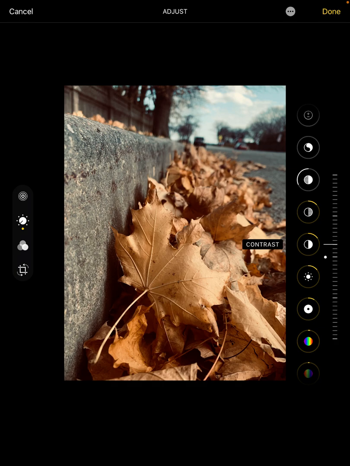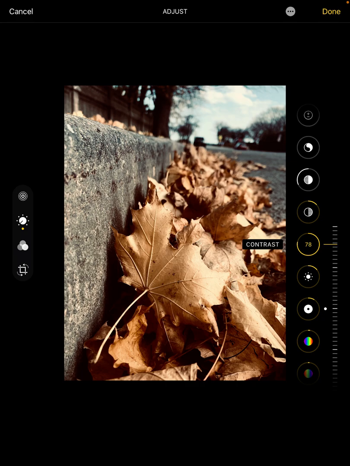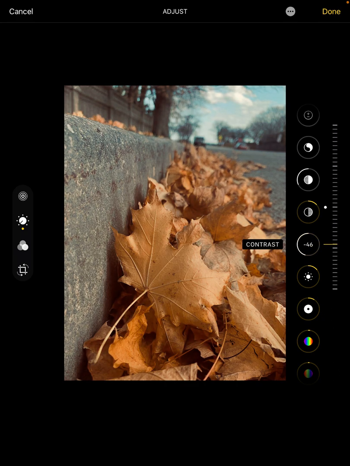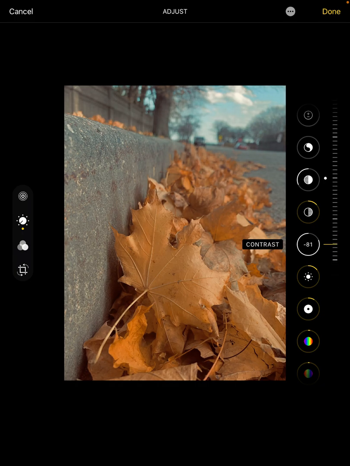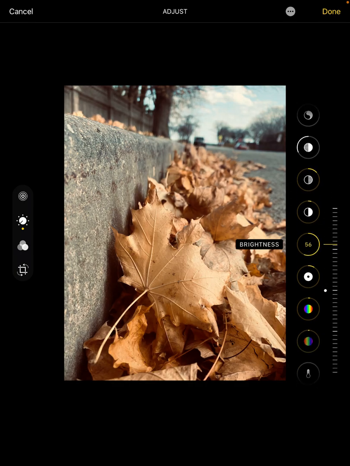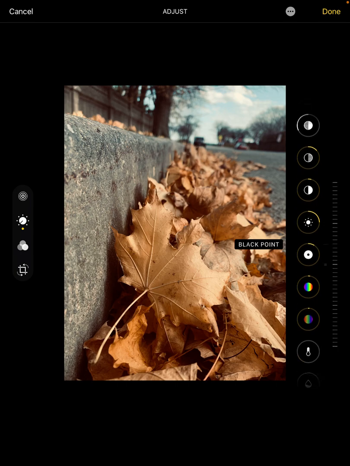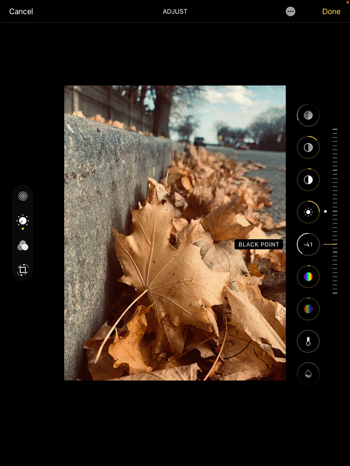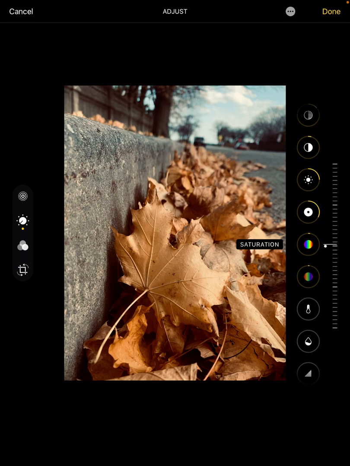I can go to contrast. Contrast will make the lights lighter and the darks darker. So this is really high contrast, really crisp leaves. Or if I bring down the contrast, it's going to make my image more gray. I don't like the way that looks at all. So I'm going to bring it back here. And then I can go to my brightness, which is how bright the image is. The black point. Kind of like a little more intense.